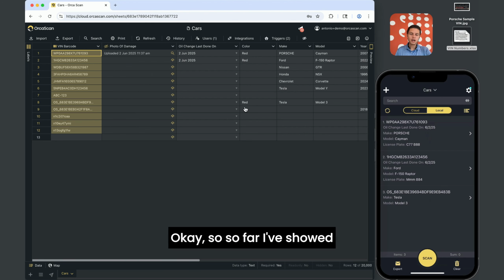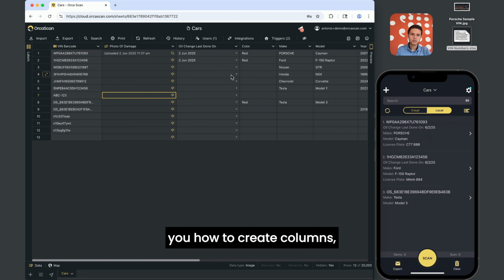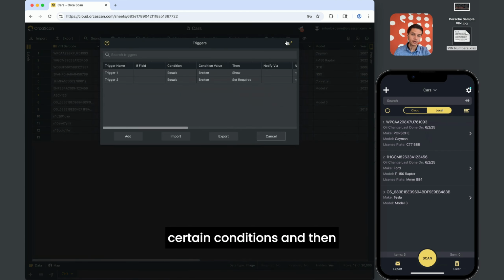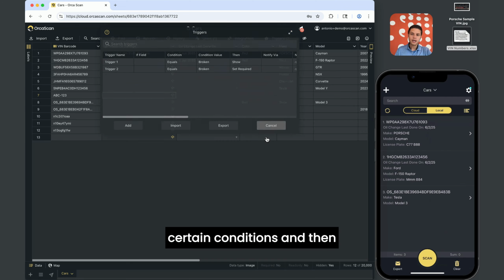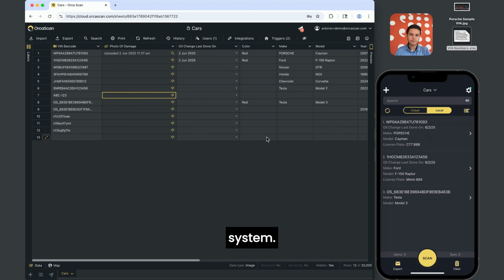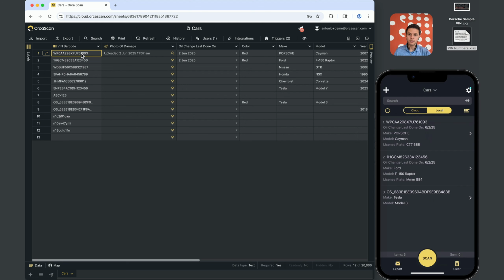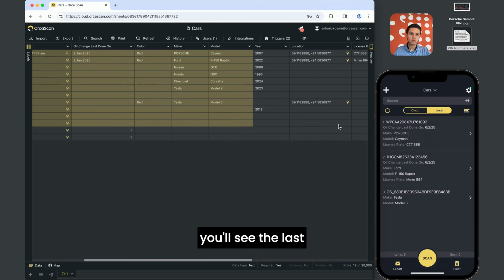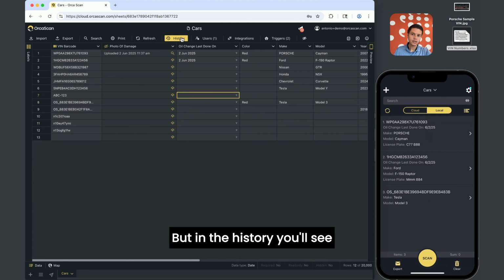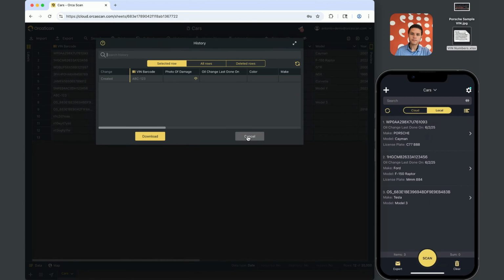Okay, so far I've showed you how to create columns, how to create triggers for certain conditions. And then I've showed you how to get your barcodes into the system. You could either scan them from the vehicle, or you could import them, or manually create them. And then after you have your barcodes, just scan them, make updates, and then all the records are pushed to the cloud here. And on the main sheet, you'll see the last update that you made, but in the history, you'll see all of the previous updates, all of your records.